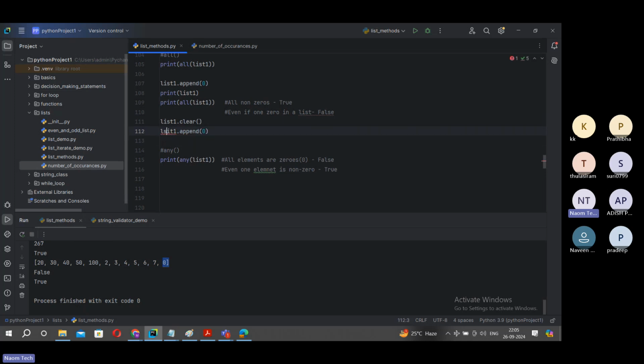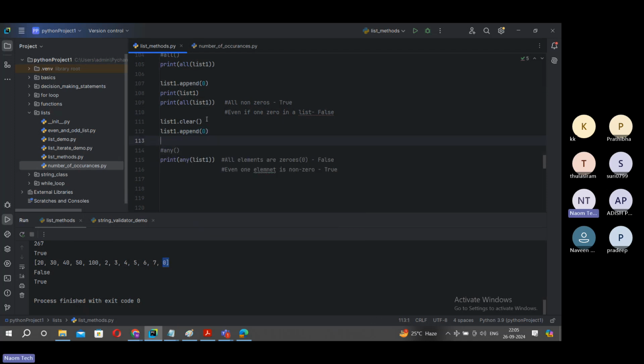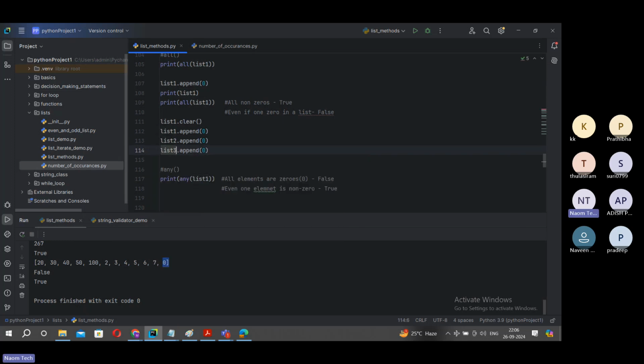Similarly, you can try to add a few more zeros, friends. Okay, list 2, list 3. Now, how many zeros are there in the list? 3 zeros are there in the list. After adding, just print it, just to have a clear idea.